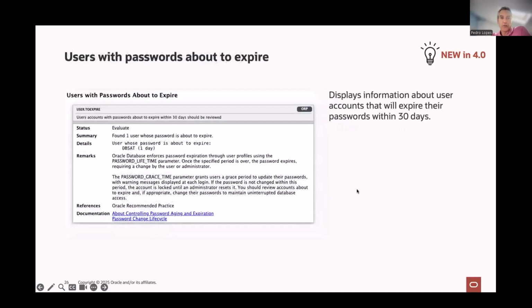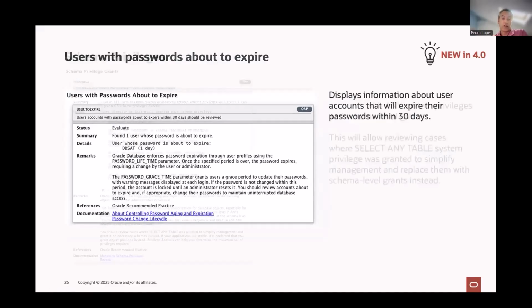We added users with passwords about to expire. So you know this user will expire its password in 1 day. That means at that time, unless there is some grace period, the user won't be able to log in, would be locked. That's good to know.